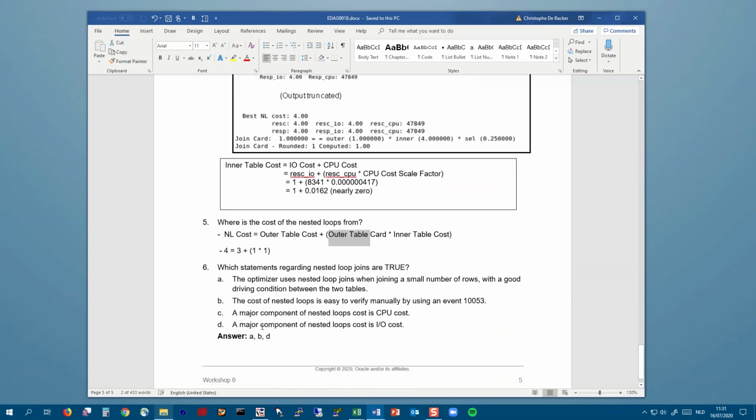Now, which statements regarding the nested loop join are true? The optimizer uses nested loops when joining a small number of rows with a good driving condition between the two tables. Also, the cost of nested loops is easy to verify manually by using an event 10053 trace file. And a major component of the nested loop cost is the I/O cost and not necessarily the CPU cost, which in our case was always near 0.